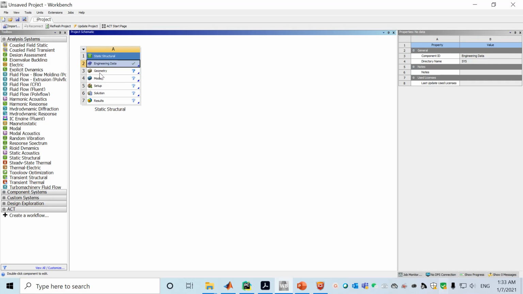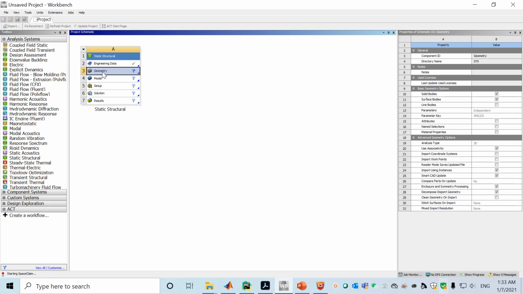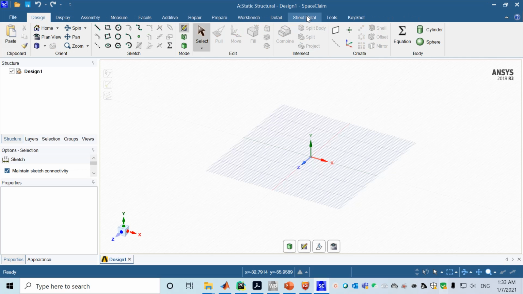We go to the third cell, which is geometry. That's where you add the geometry. You can double click on it, which will launch a geometry editor. There are two geometry editors. One is SpaceClaim, and that's what we will use for today. It takes a few seconds to launch it. Let's wait. Okay, now we come to SpaceClaim. This is our working area. It's a 3D XYZ space.